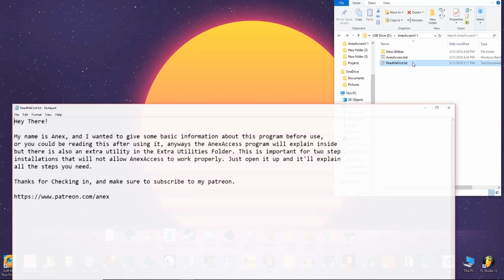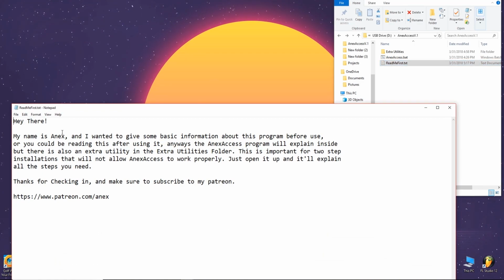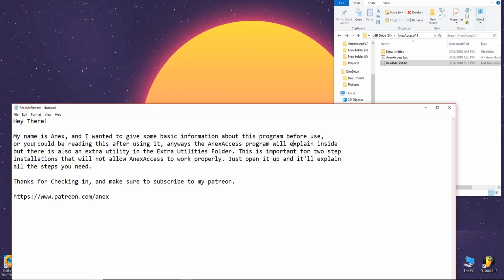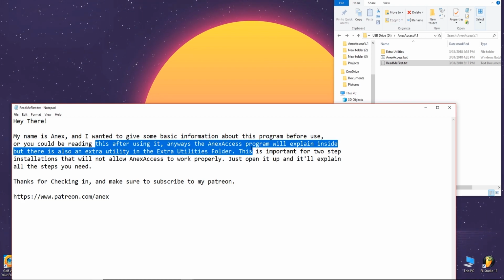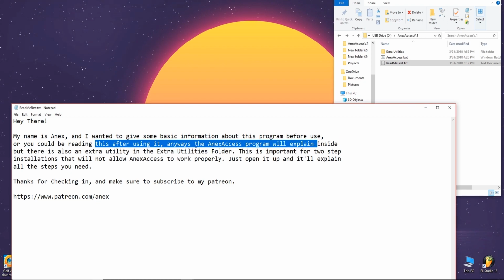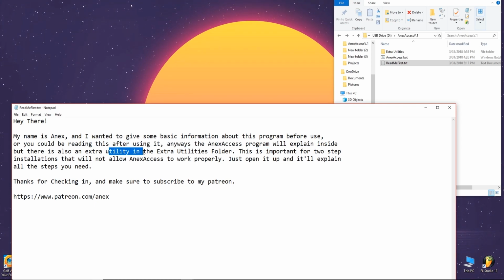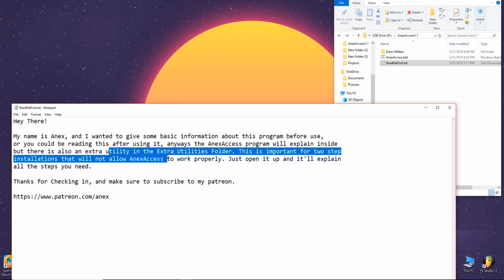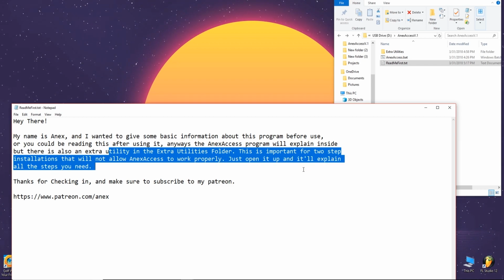First off, we have README first. Hey there, my name is Anex and I want to give some basic information for use. Right now you probably don't know what this is, but this is before use, or you might be reading this after it. You can skip past this video and I'll even have an annotation to skip to the actual program. Anyways, the XAccess program will explain inside. But there's also an extra utility in the extra utilities folder. This is important for two-step installations that will allow XAccess to work properly. Just open it up and it'll explain all the steps you need.